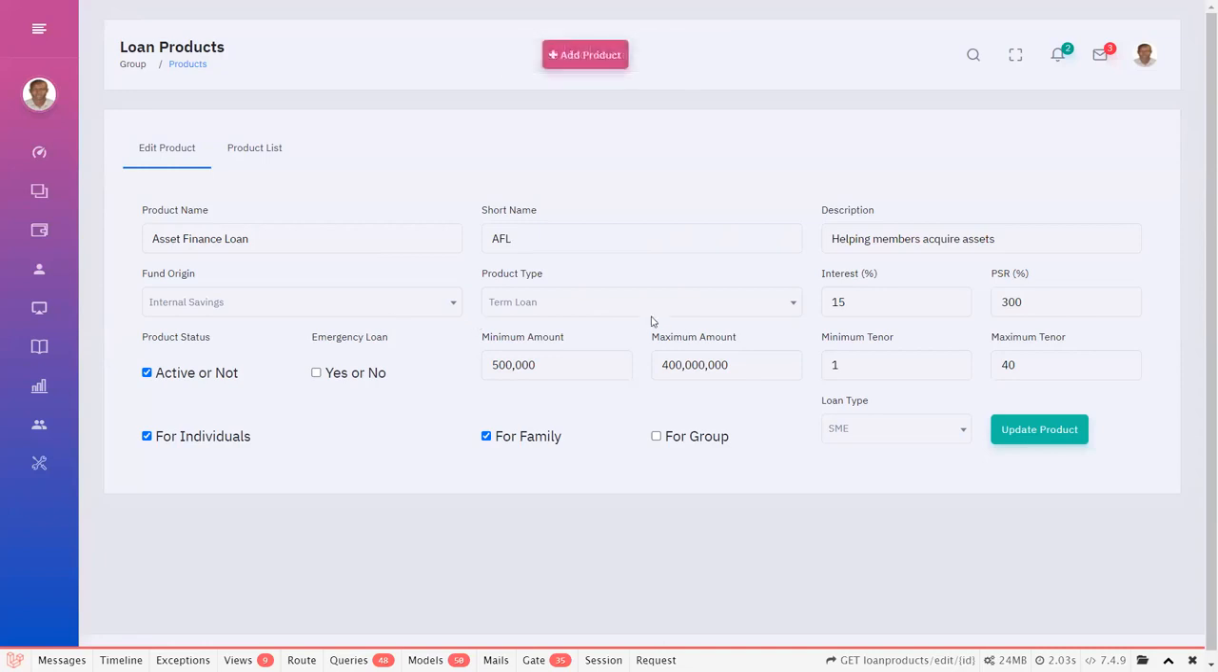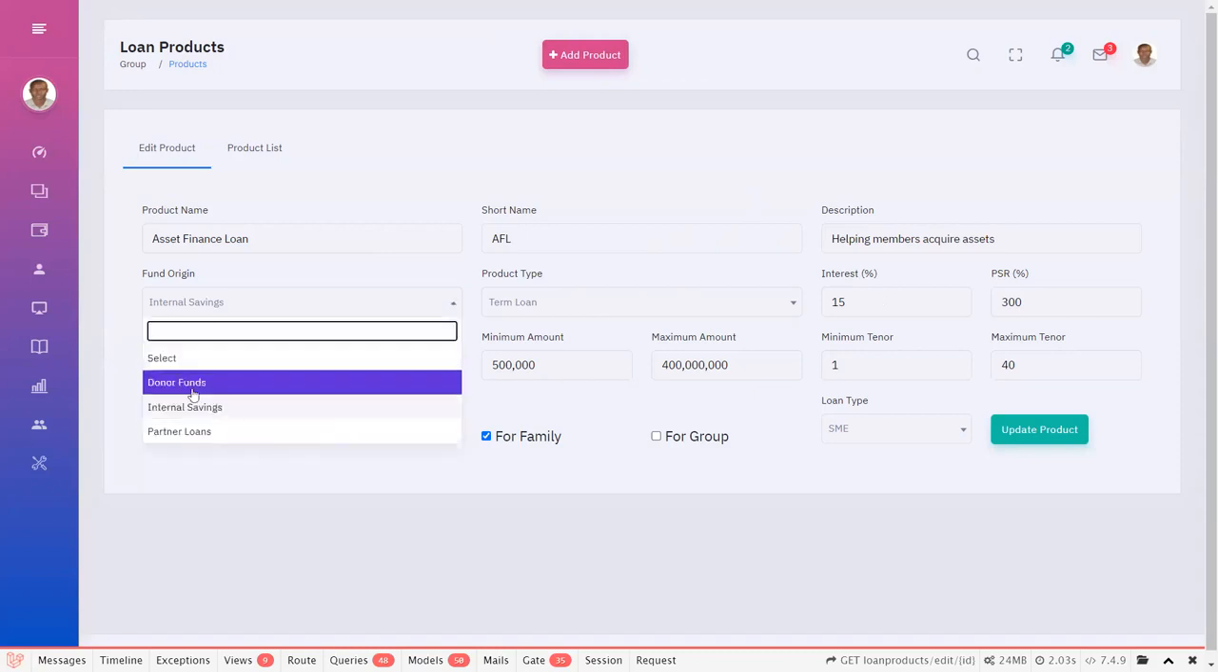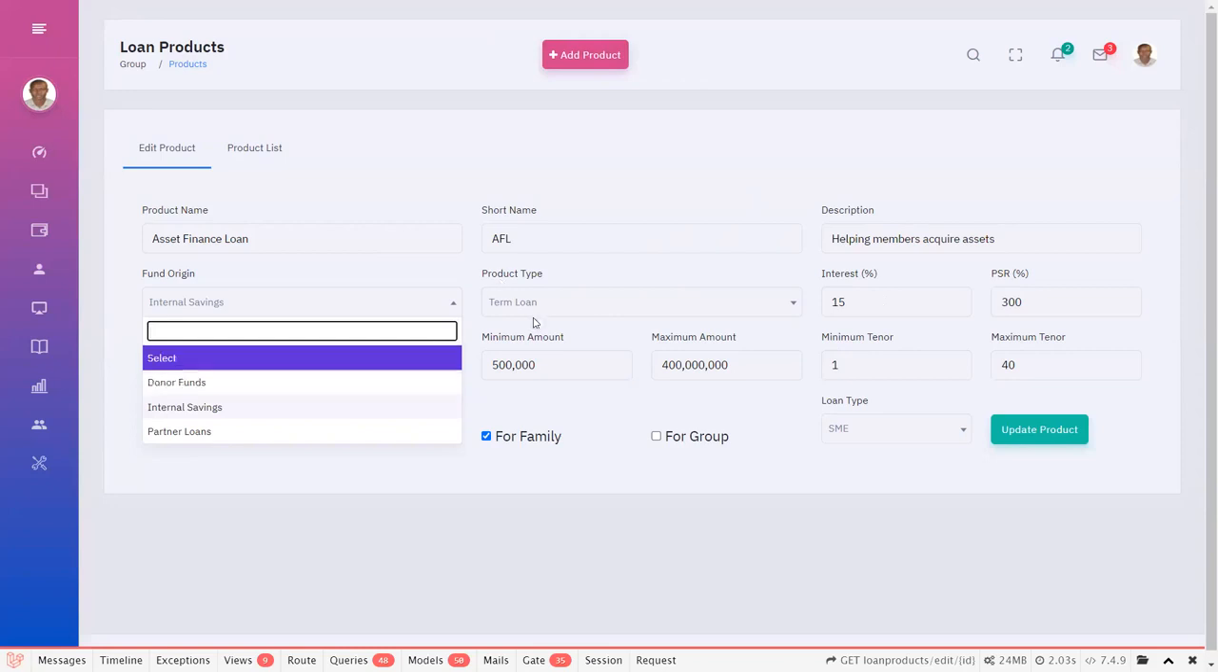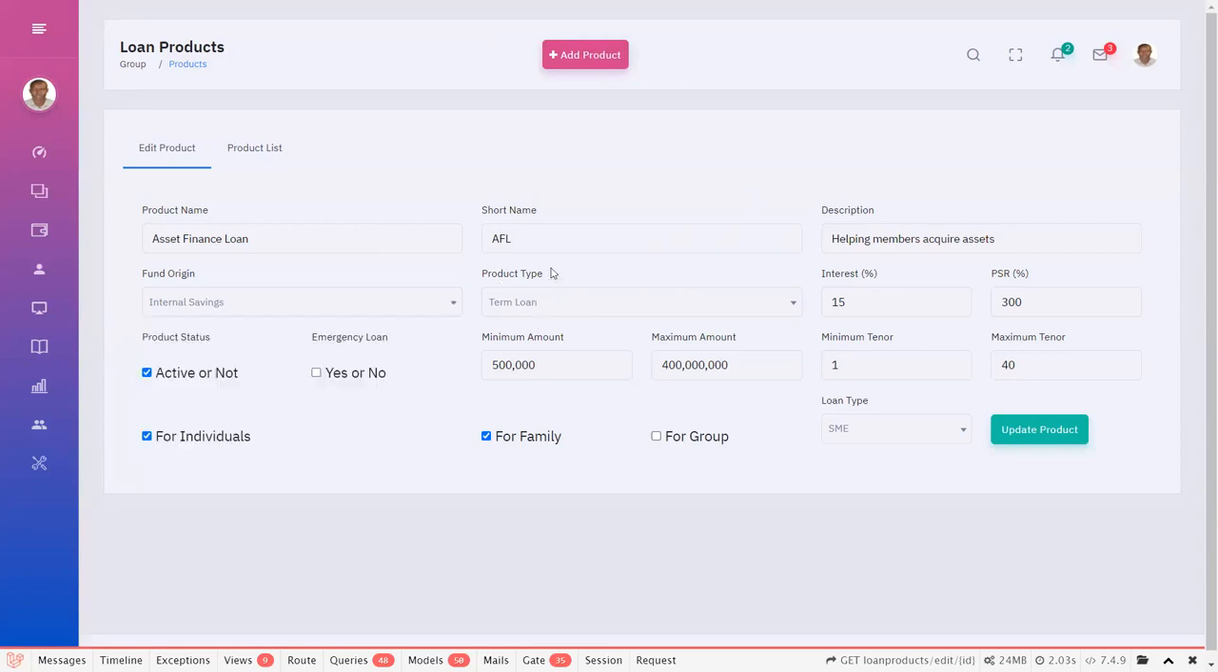You give a description of it. What's the interest rate for that loan? It's 15%. Where is the fund origin? It is internal savings or maybe donor funds. Capture that you know this loan, its money comes from donor funds. Or maybe we borrowed ourselves as a group. It's a term loan. What's the minimum amount a person can borrow for this loan product? You define it. What's the maximum? What's the minimum tenor? Minimum is 1 month, maximum 40 months.